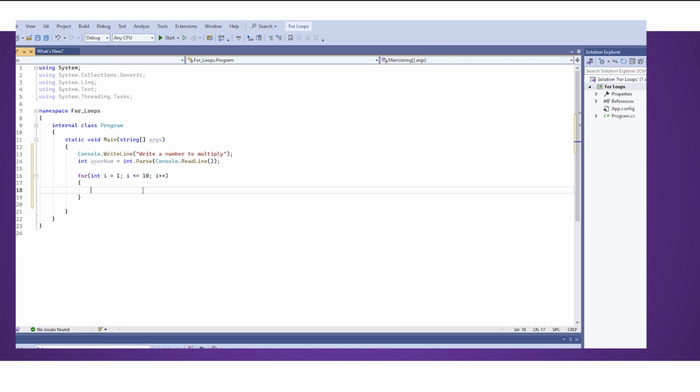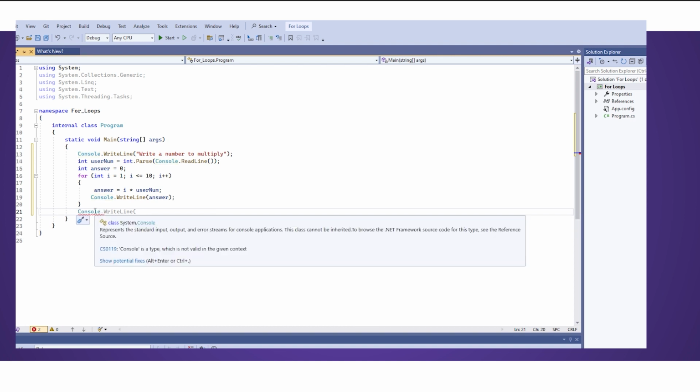So we are going to create an integer for the answer, equals i multiplied by the user number. To be honest, it's not good practice to create the variable inside the for loop because that's an extra process that it would need to do. So we're going to create the integer outside of the for loop, starting at 0. So we're going to output that answer like that. And we're going to do a nice console.ReadKey.